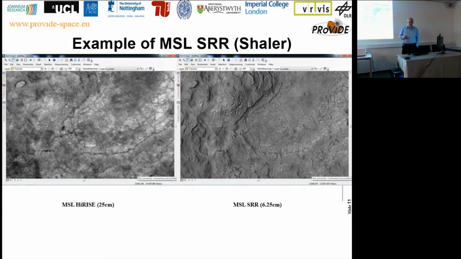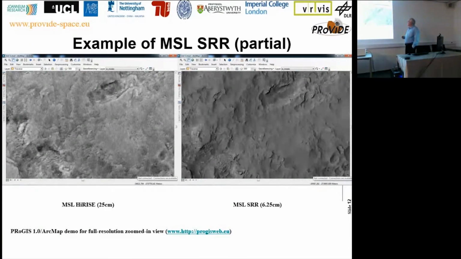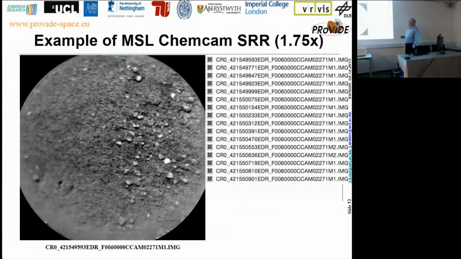This is an example of the Shaler formation that Sanjeev may or may not talk about in a moment. Here you can see the super res on the right, and on the left-hand side, the original HiRISE image. This is another area, unidentified, and again you can see the increase in resolution as a result, in this particular case 6¼ centimeters.